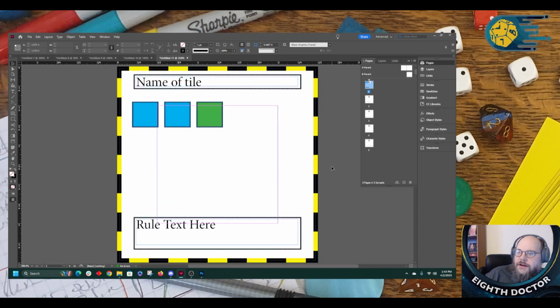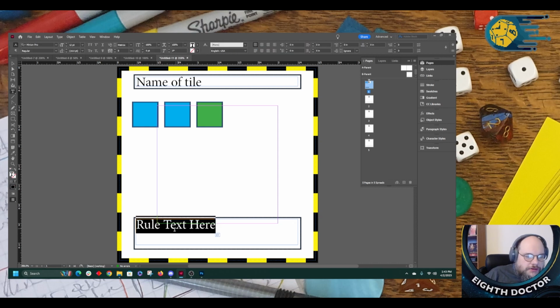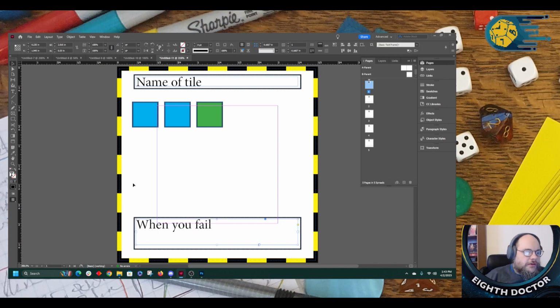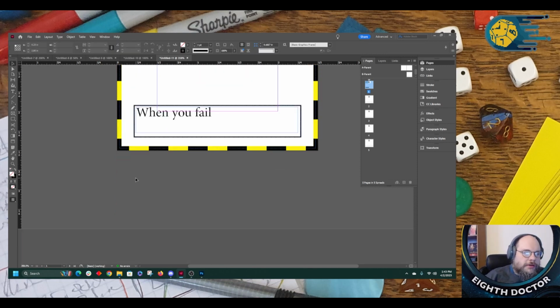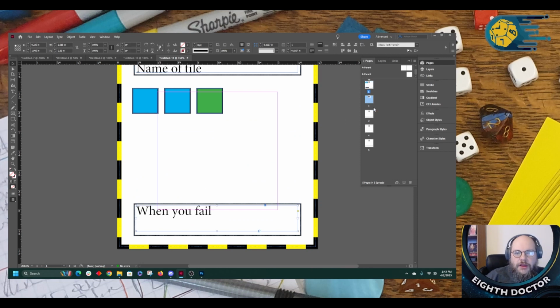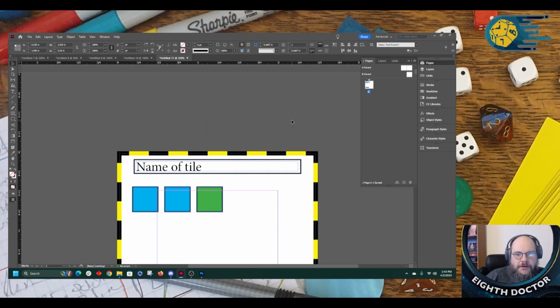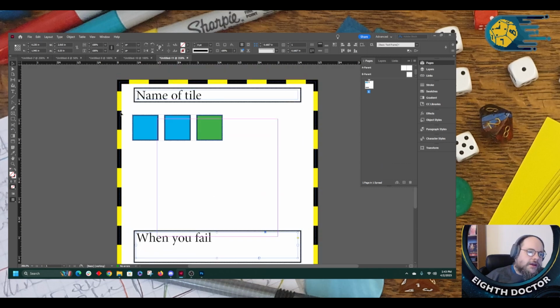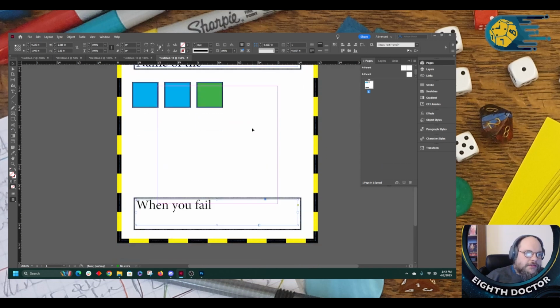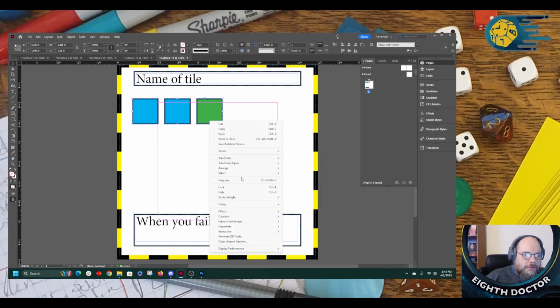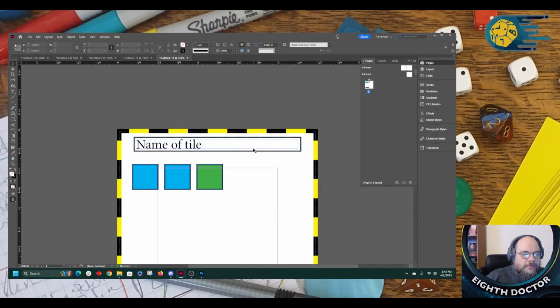The rule text down there. Actually, this rule text is what happens when you fail the test. So locations have what you get when you pass the test, so you know what the rewards are, but you never know what the fail thing is going to be. And because I don't want to have to go through and type that into all those, I'm just going to have that be the parent one. And then when I cut and paste, I have my up to 3 icons here. These I will ungroup, and I can delete and add them as I need them.